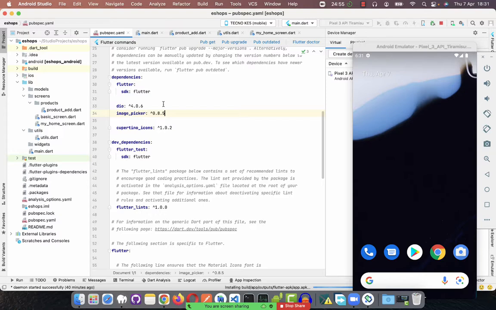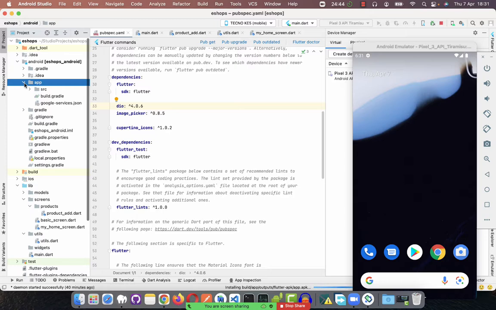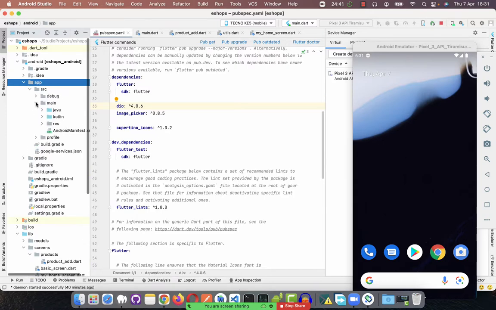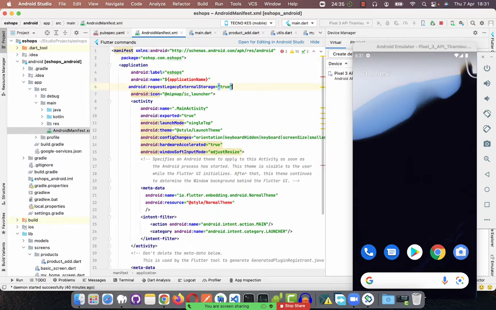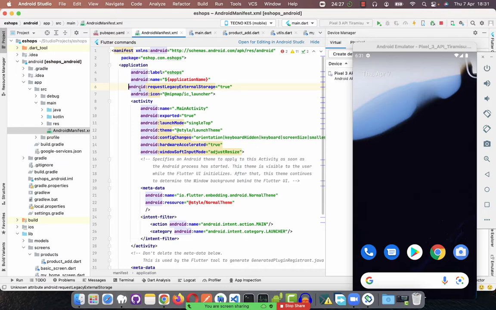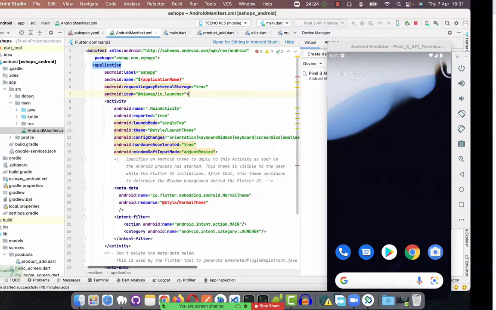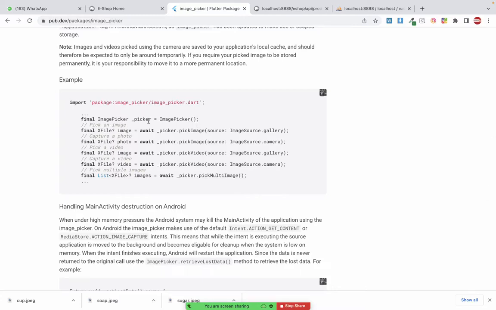Okay. And then come to application, to Android here, Android folder. This one here. Then click on app. Expand app, expand SRC, expand main, come to Android manifest. Come to this application and then come to the attribute and add this line. Android request, and add this line, this one that I've just copied from there. Okay. Then after, import this.